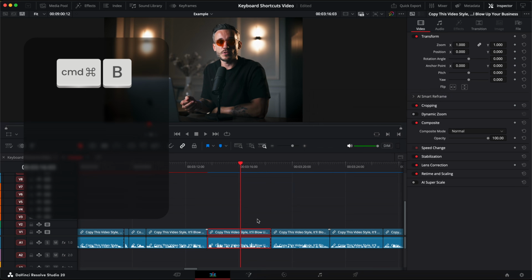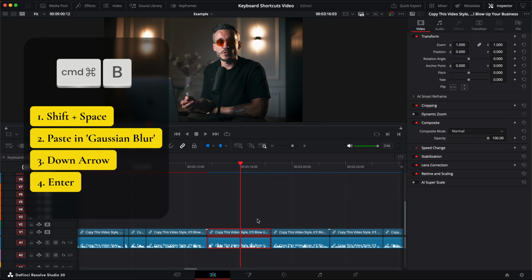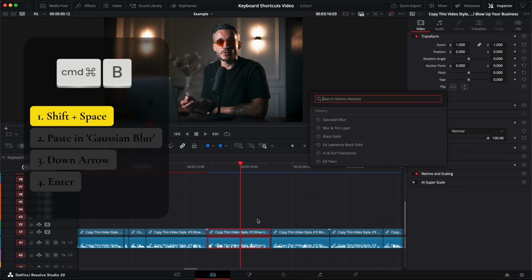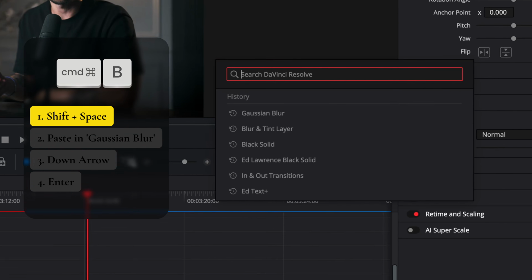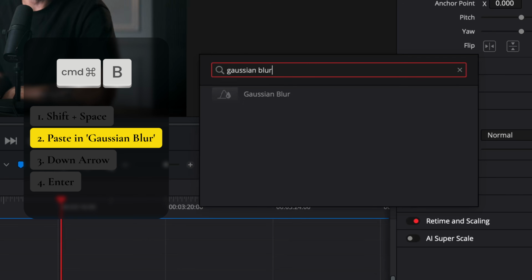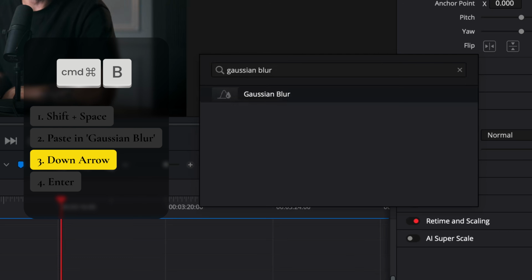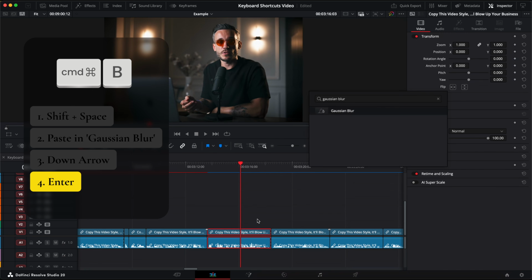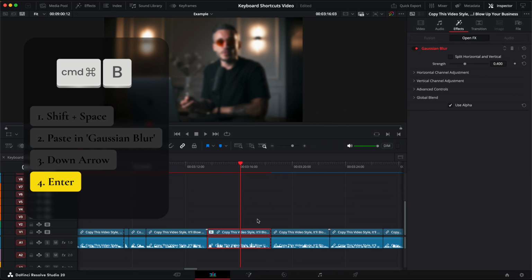When I press Command B on the keyboard, it triggers my custom keyboard shortcut in Keyboard Maestro, which in this case is a set of 4 separate keyboard commands that will happen one after the other, really quickly. So I press Command B and it will activate the first command, which is Shift Space. This opens up the effects search bar, which is a feature that is new in DaVinci Resolve version 20.1 and above. Next, it will paste in the words Gaussian blur, then it will press the down arrow to select the effect, and then end with pressing the enter button, which adds the effect straight to the selected clip.